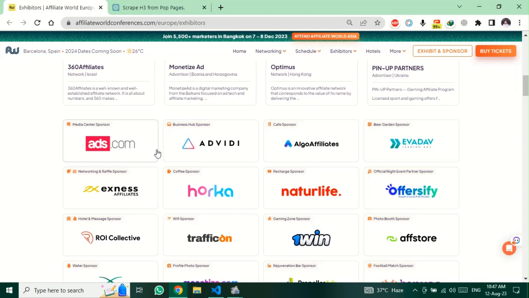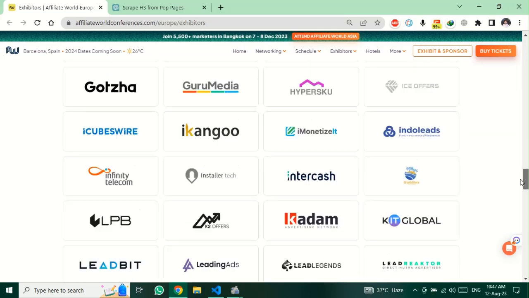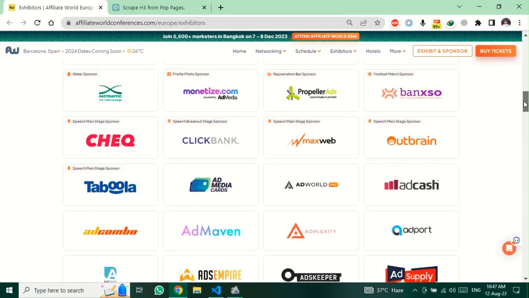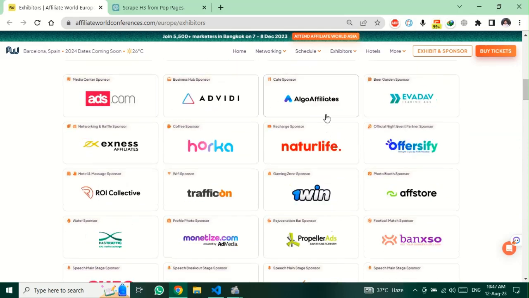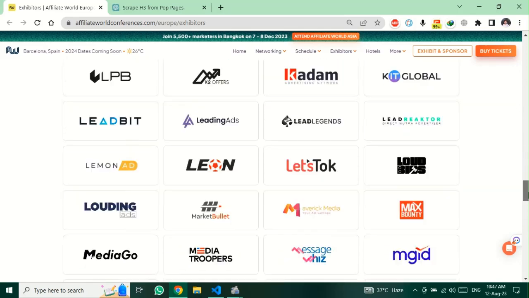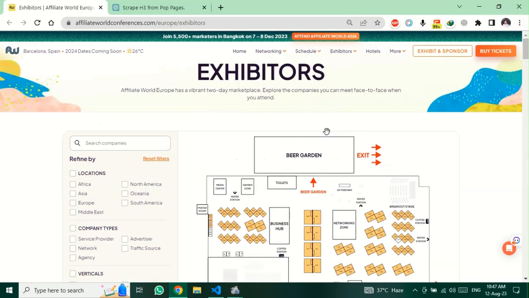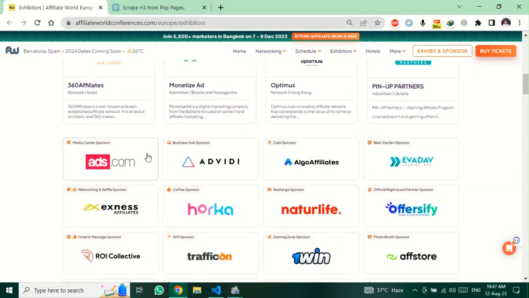So a static website uses fixed HTML content that doesn't change frequently. Scraping static websites is relatively straightforward because the structure remains consistent. If you can see the list of names of the companies.